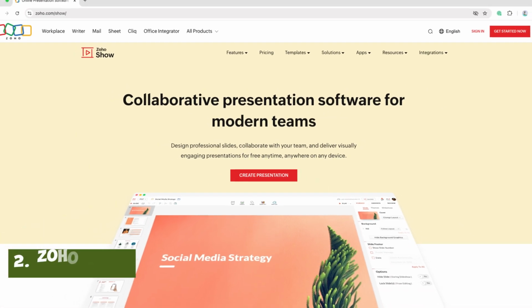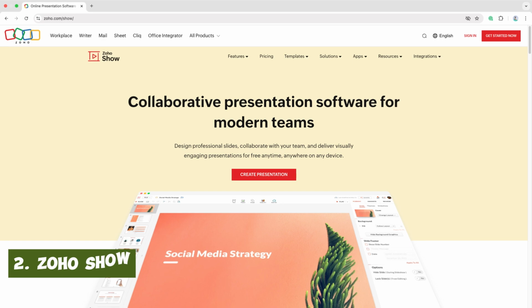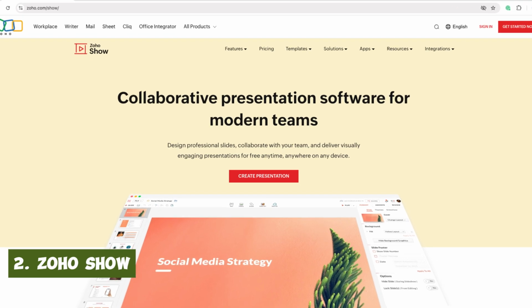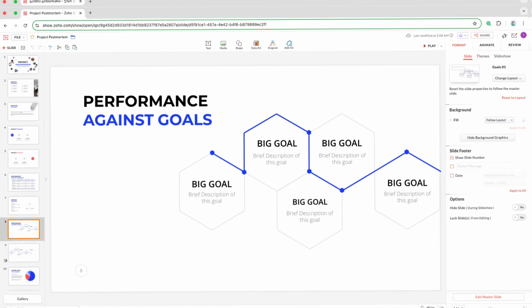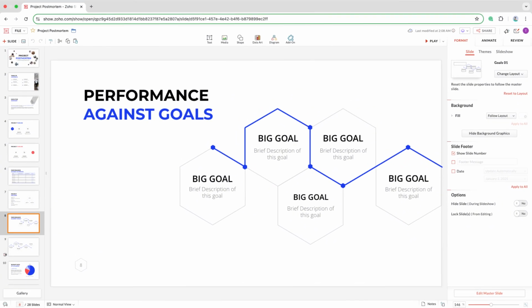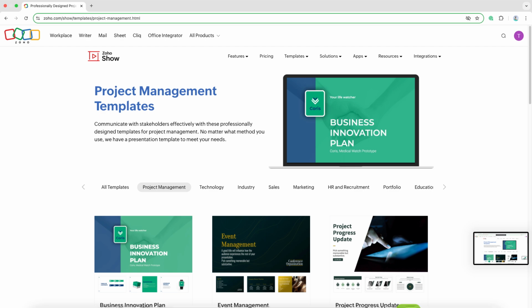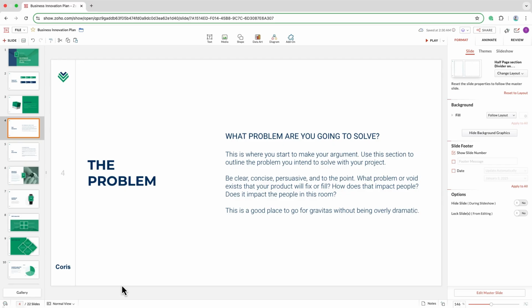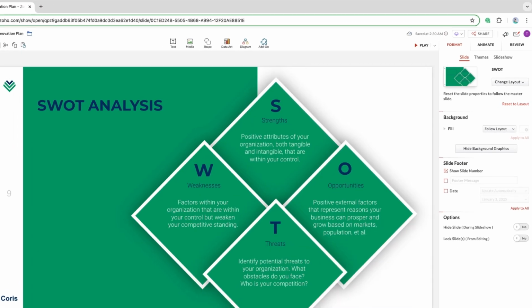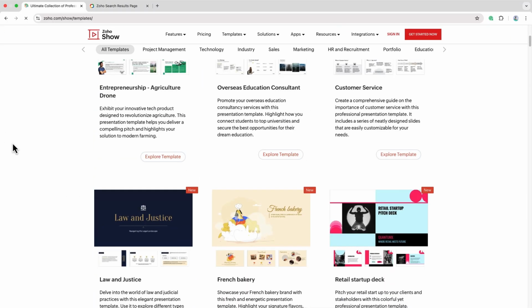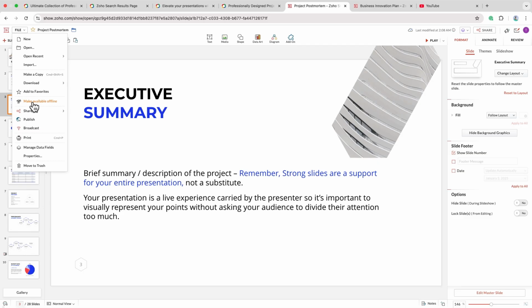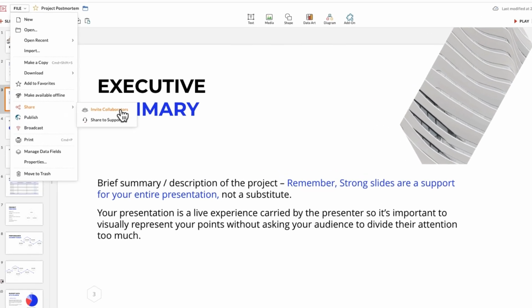Next, we have Zoho Show, a powerful tool for creating and delivering online presentations. Zoho Show is part of the Zoho suite and offers a clean, professional interface with plenty of customization options. It's great for business professionals looking for an alternative to PowerPoint. It provides free templates, text animations, transitions, and integrations with other Zoho tools like CRM and analytics. You can also collaborate with team members in real time.